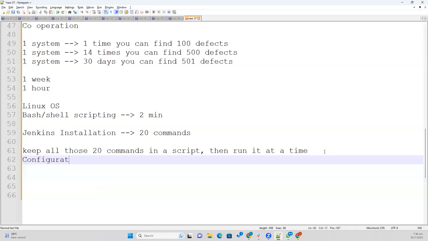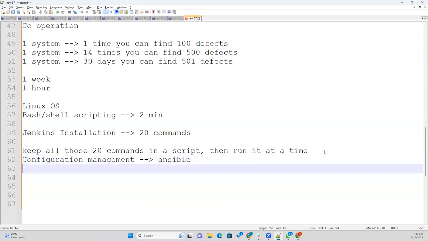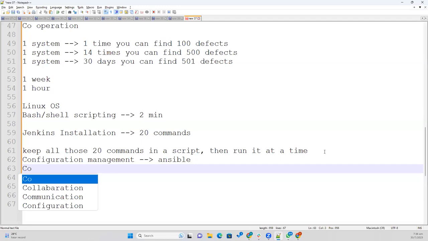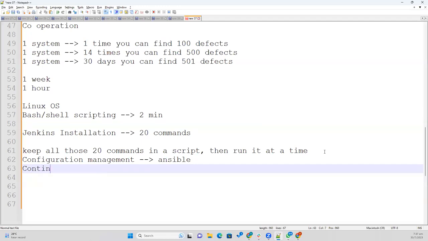And later we have configuration management. Okay, so that is nothing but Ansible. So this is also very important. So we'll discuss more about the concepts once we are into the course. And continuous integration, it is also very important. Now Jenkins is a popular tool in this.